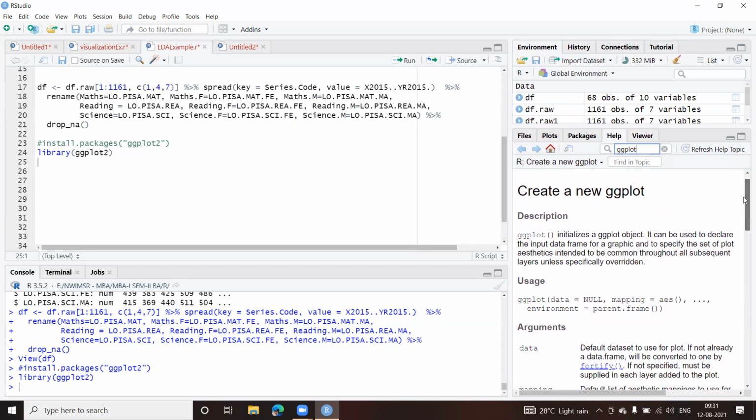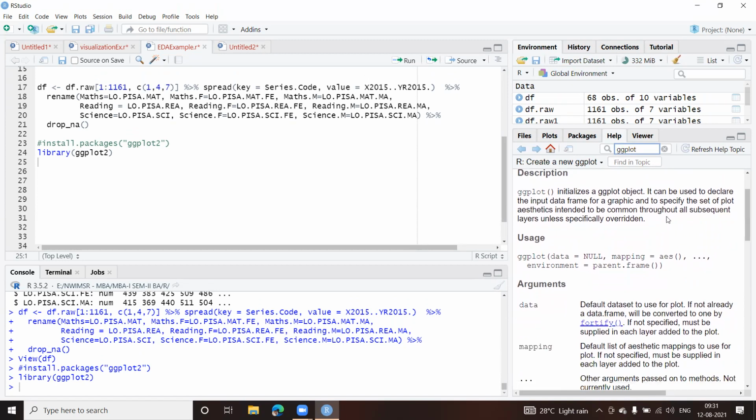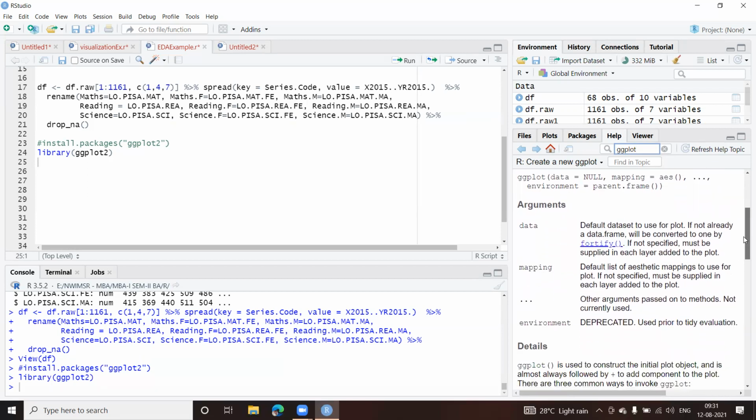Fine, here it is. You can see this description. It can be used to declare the input data frame for a graphic. So using the data frame, I'm going to create a graphic, and to specify the set of plot aesthetics intended to be common throughout all the subsequent layers. Okay, so we are going to see all the parameters. We have this data, mapping, then the environment. There are many other parameters. So we have so many parameters.